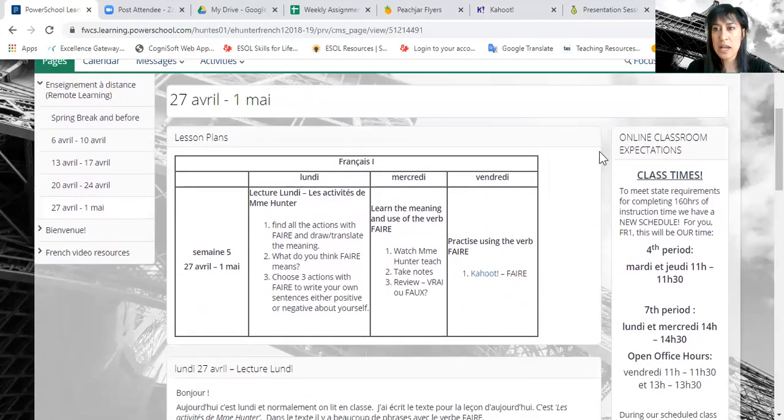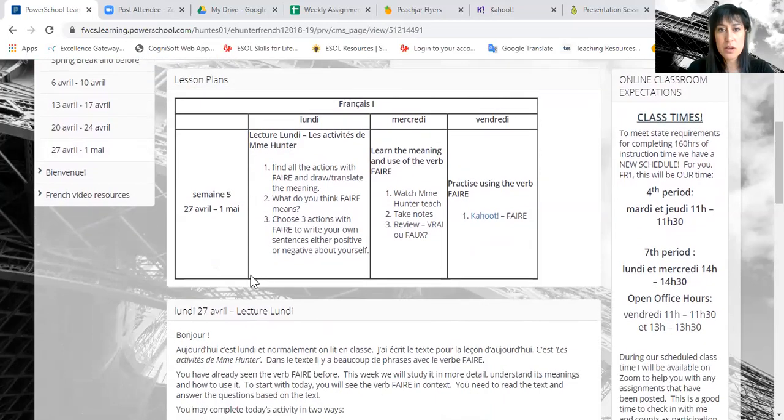Again, from that front page, I've just got the same information right here. And at the top of the page, you're going to see the lesson plan. I'm going to post this at the beginning of the week, every Monday, where you'll see the plan for Monday, Wednesday, and Friday. And these are the activities that I will post. Right now, we're in week 5. And these are the dates. This is an overview of what kind of activity you can expect.